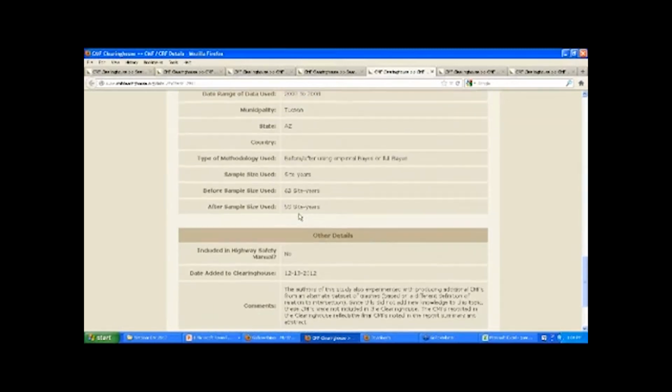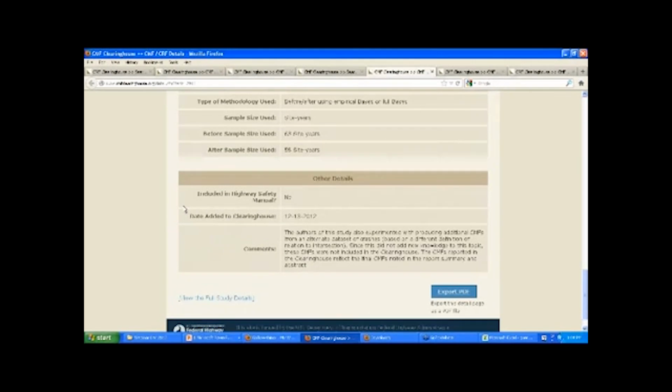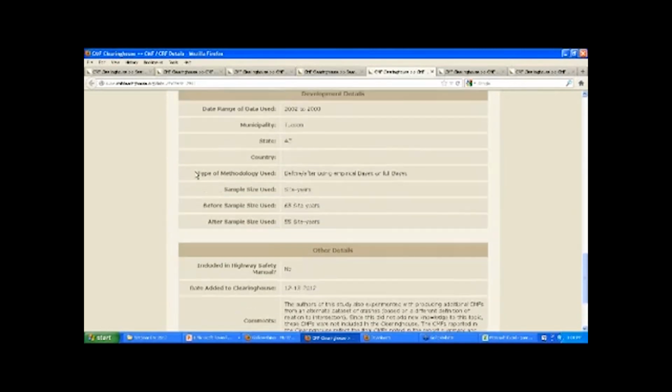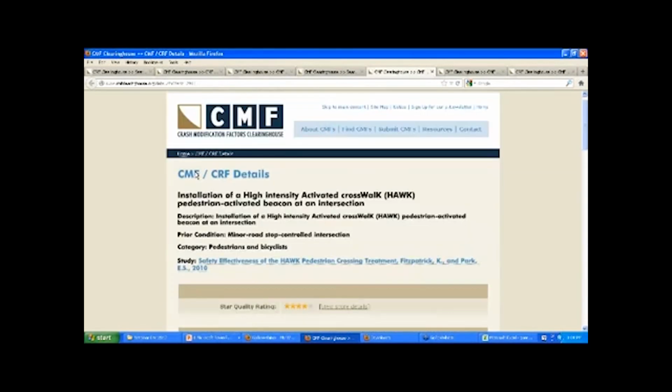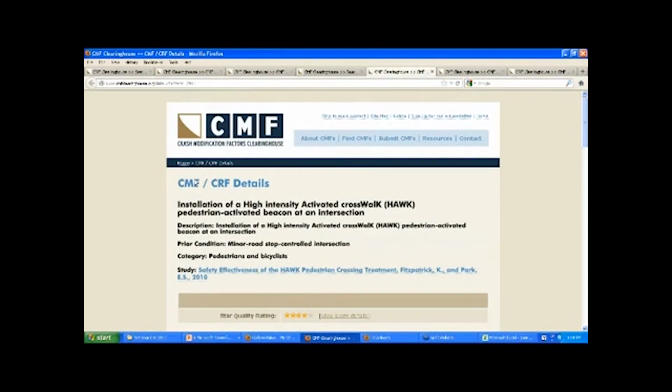The other thing I wanted to mention here is at the bottom, we do have comments that sometimes we put in for particular studies. This one just talks a little bit about the fact that the study authors had produced some additional CMFs based on some other data set of crashes, but it didn't include new knowledge. It was in some respects presenting the same sort of thing that this set of CMFs did, so it's just saying we didn't include that, but you can see the final report for that. So sometimes we'll include some comments there that might be useful as you look at using that CMF or knowing more about the study.